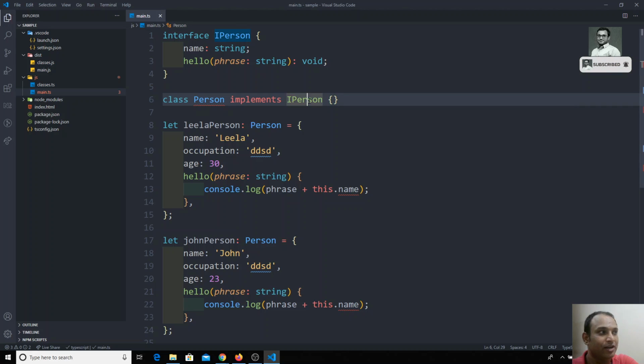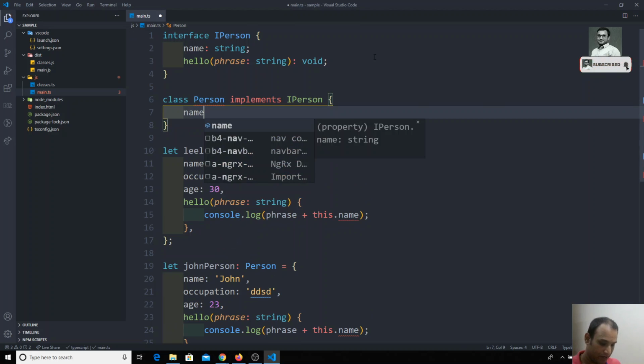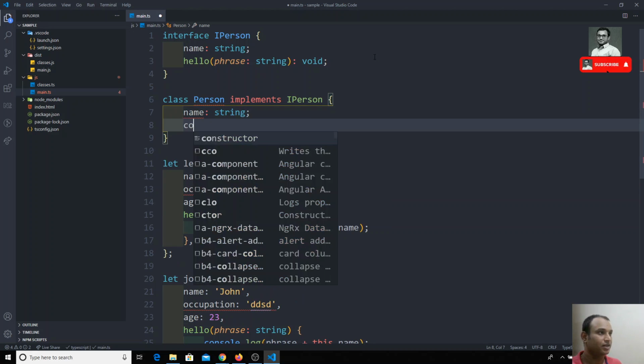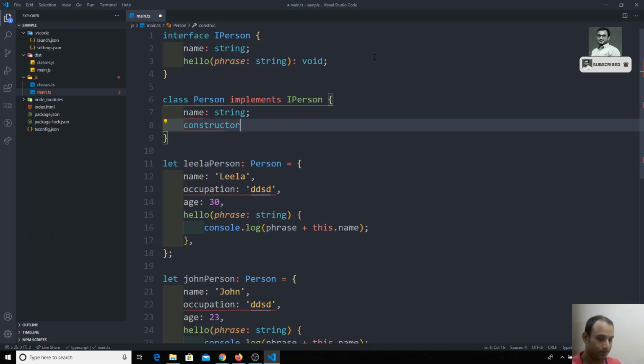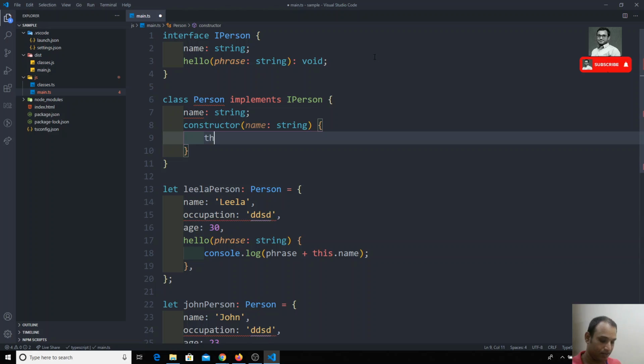Why? Because implementing IPerson means we are implementing the IPerson in the Person class. That means we made a contract with IPerson, so that all the things we have declared in the interface, we will implement. Now we need to have a name. So I can have name as a string, so that in the constructor I will take that name while defining the object, and I will assign this.name is equal to name. We have implemented the property, and now I need to implement the method.